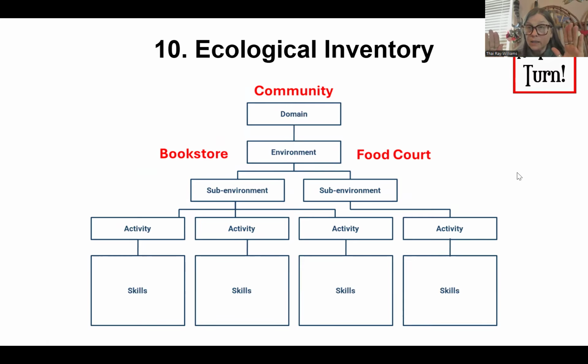All right, so now it's going to be your turn. If we look at that, I want you to see that is what an ecological inventory looks like. So now what you're going to get to do is an ecological inventory, again, going into an environment, thinking about what the skill is, thinking about the environment or any sub-environments that you may have. What activity might you engage in within those environments? And then what skills would you need in order to independently engage in that activity?